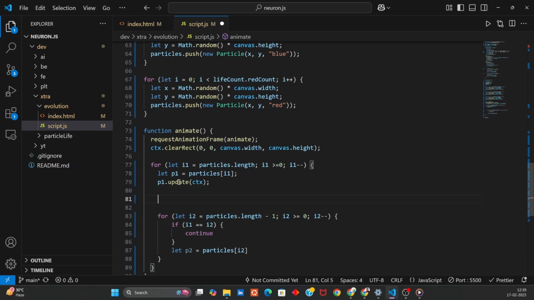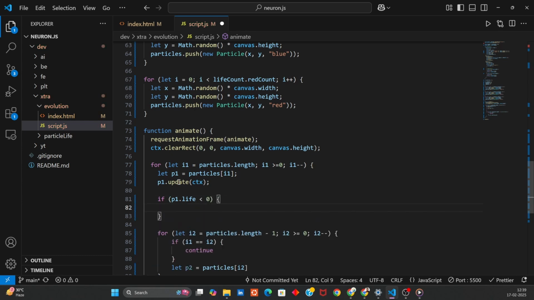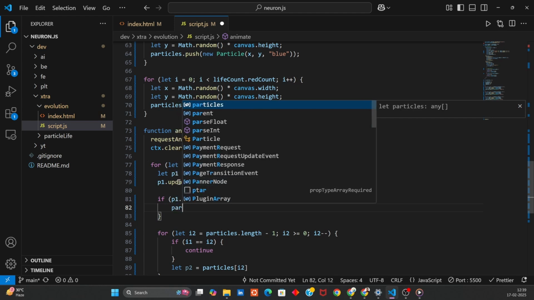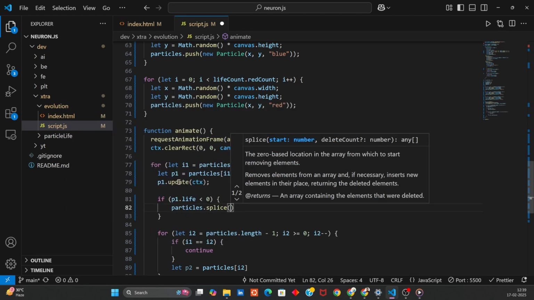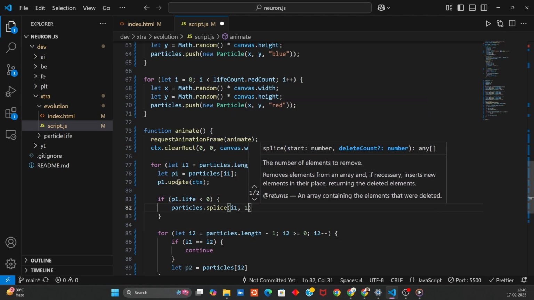Yeah, and one more thing we can keep here is the life. The life check is very straightforward. So if p1.life is less than 0, then what happens? Then we will remove this one. So particles.splice, and we want to remove the i1th index, and we want to remove 1.